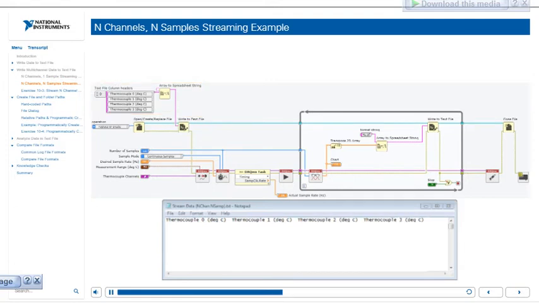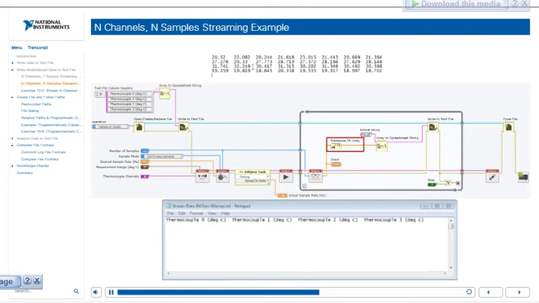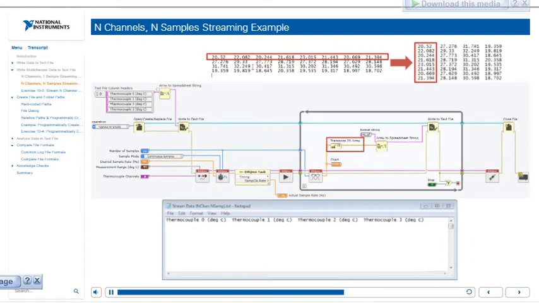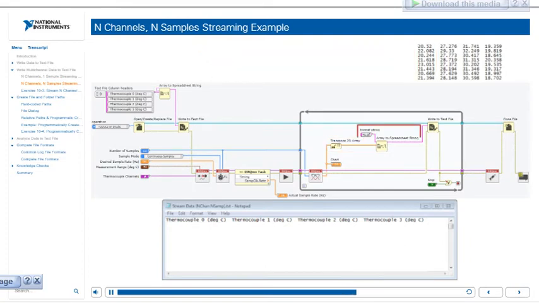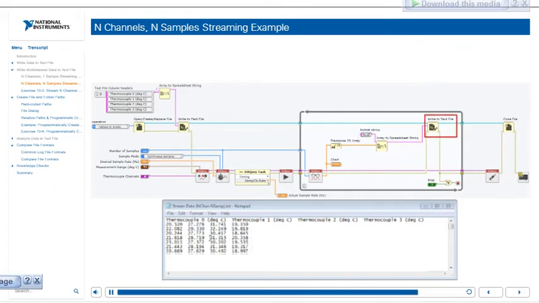Then, in every loop iteration, we acquire a 2D array containing multiple samples from each channel and use the transpose 2D array node so that each channel's data is represented by a column instead of a row, and then use the array to spreadsheet string node to convert the 2D numeric array into a single string that contains each column item separated by a tab character and each row separated by an end-of-line character. Then we write this string to text file. This happens in every loop iteration until the user clicks the stop button. Lastly, after we exit the loop, we close the file.